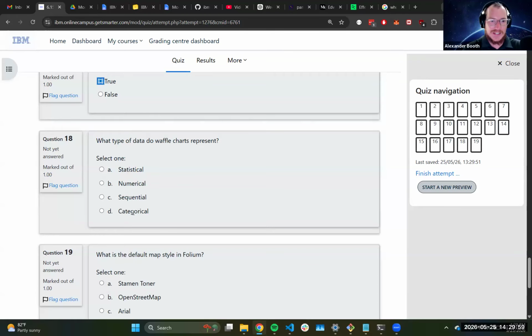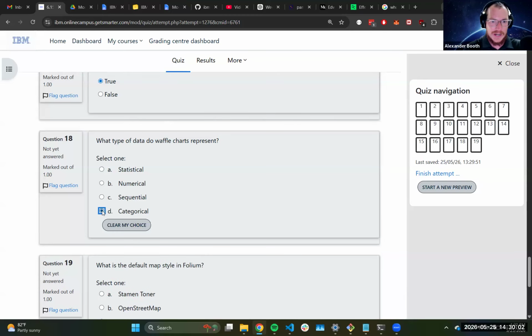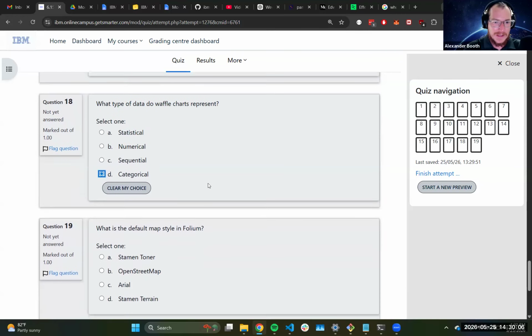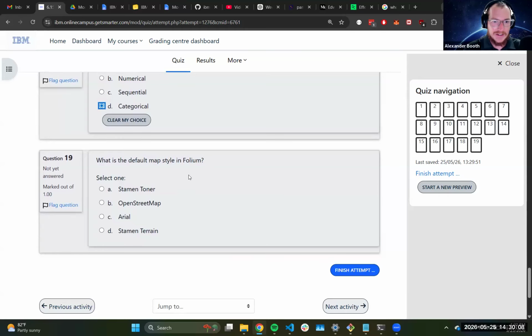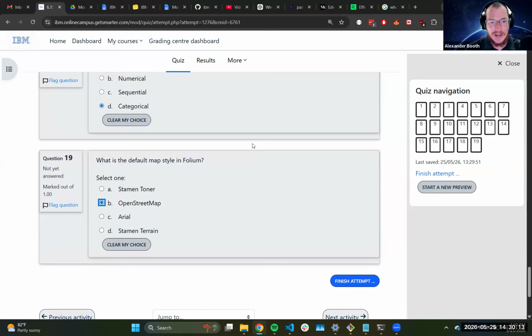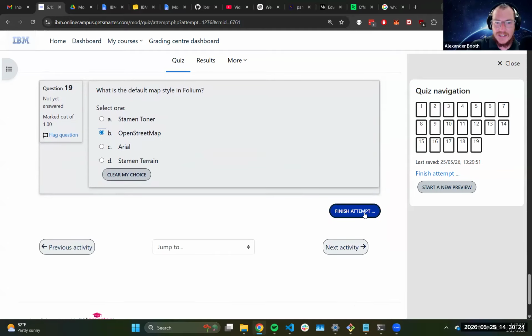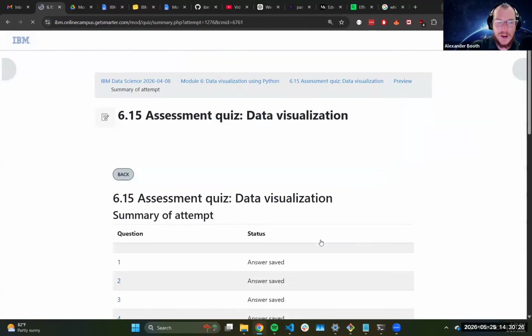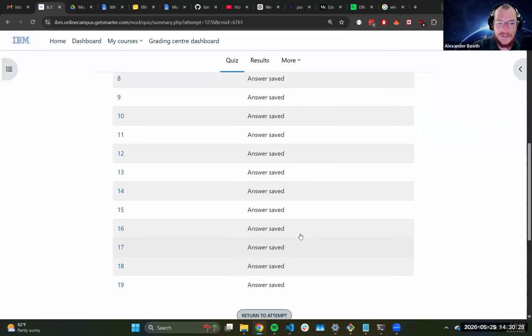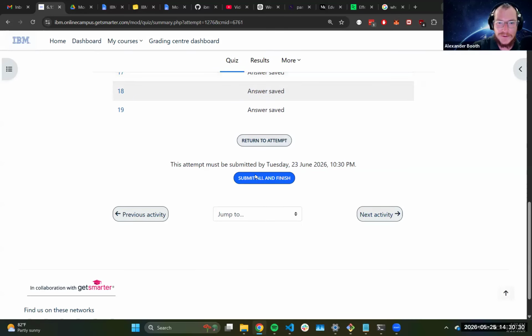Waffle charts represent categorical data. It's like a pie chart, percent of whole. That's my guess. What's the default map style in Folium? It's going to be OpenStreetMap, the open source library. And that's what we had some trouble rendering at the end there. But we'll do some more debugging of Folium in week 10 when we work on it in the capstone. All right, I'm going to finish this attempt and we'll see how we do. No promises, but hopefully we get above a 90 is my hope.